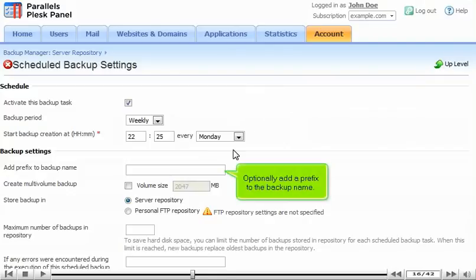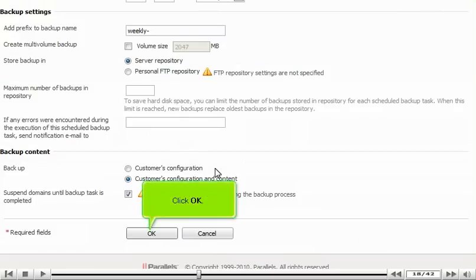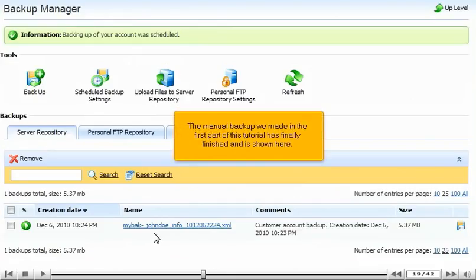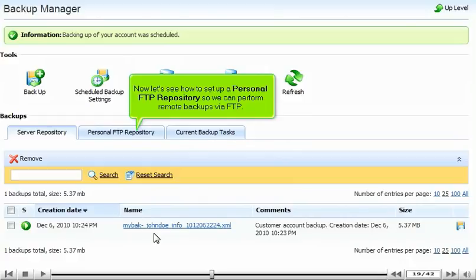Optionally, add a prefix to the backup name. Click OK. The manual backup we made in the first part of this tutorial has finally finished and is shown here. Now let's see how to set up a personal FTP repository so we can perform remote backups via FTP.